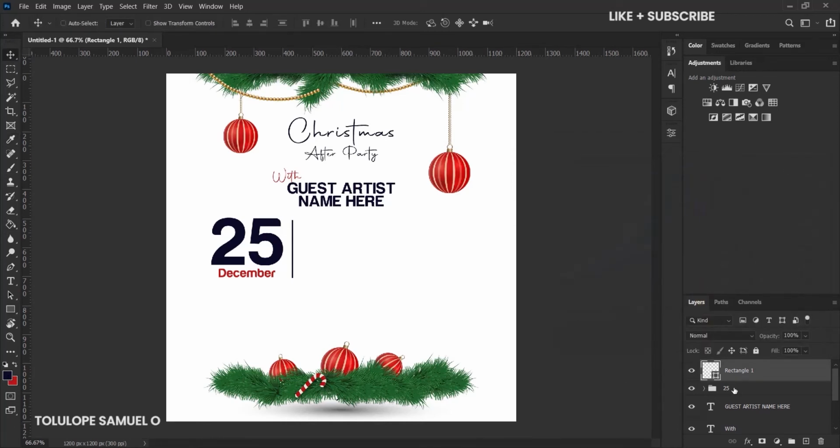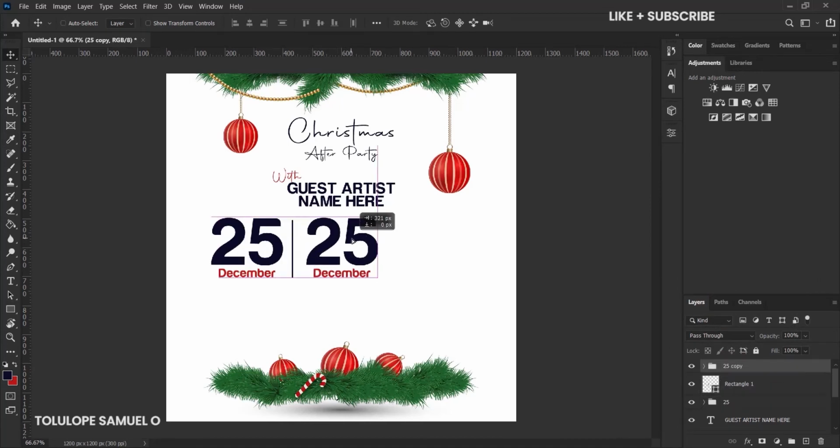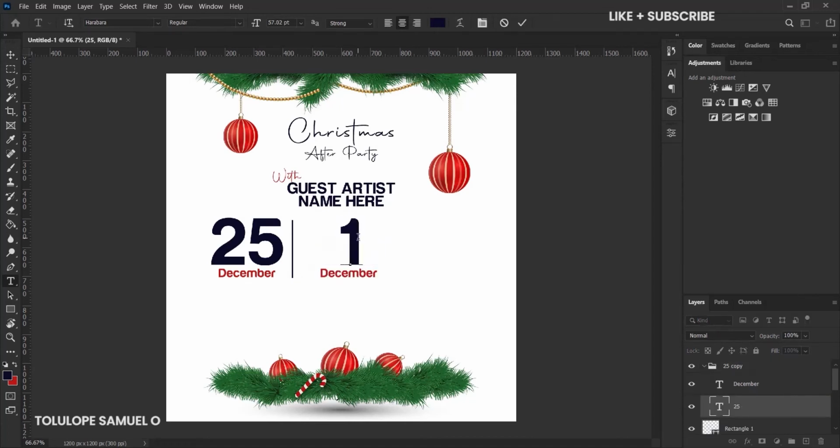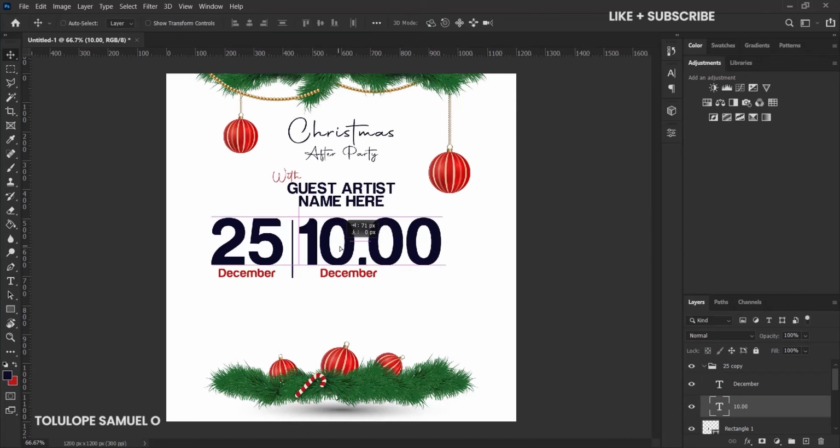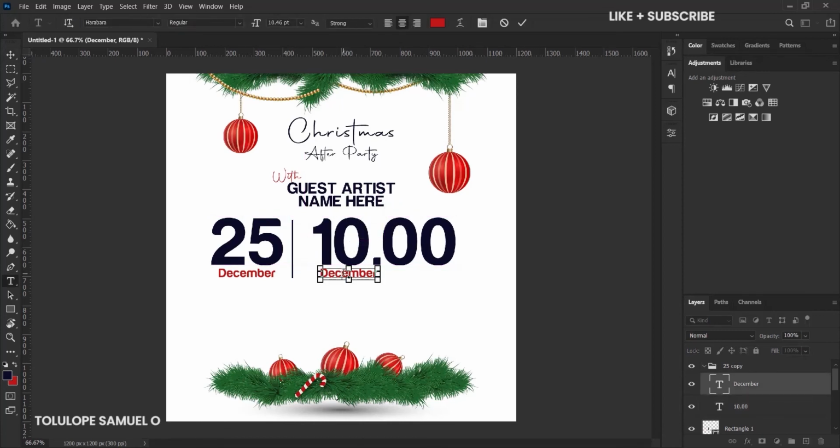Yeah, blue black. Basically I will press Ctrl J to duplicate my 25 and raise it above the rectangle layer. Drag it using my shift tool, and next I'll type the time for the program. Click on the 25 and I'll type 10 p.m. I'll click OK, just like this. I can move this 10 here and pick my text tool and type PM prompt.